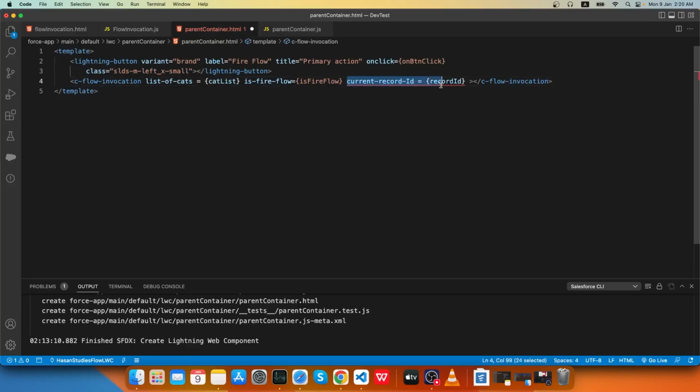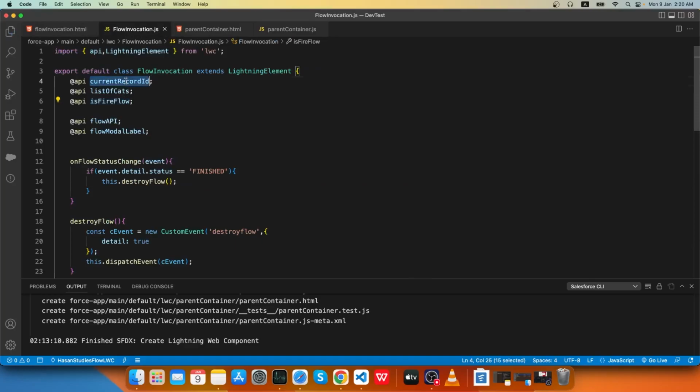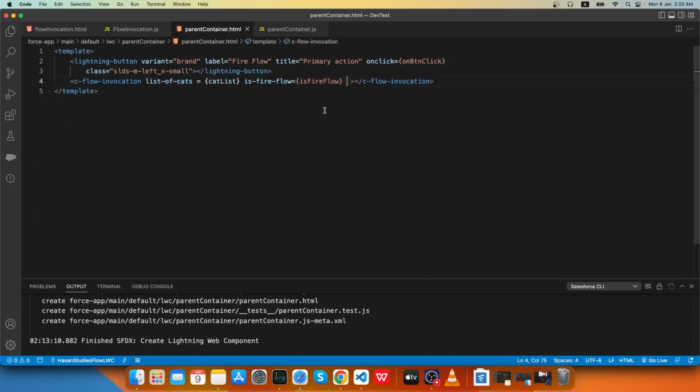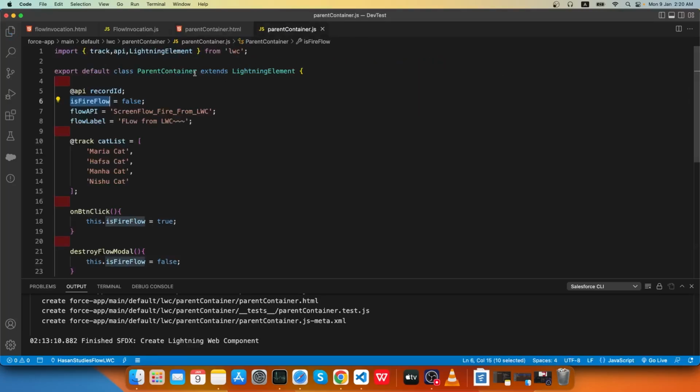Current record ID, it is still showing as a mistake. I think there's some spelling mistake. Current record ID, let me recopy it. Yeah, it's now fine. I think there are some issues with the caps lock. Current record ID will be the record ID.